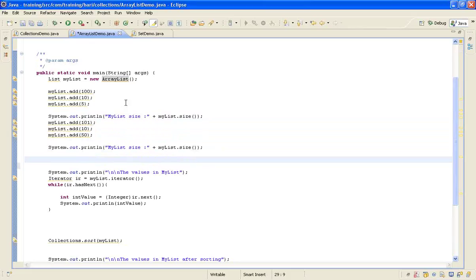What I want to see is, suppose, the element at the second position. Okay. And I want to see my list dot, I have to use get, okay, I have to give the correct index. Second position means actually it should be 1, because the index starts with 0.